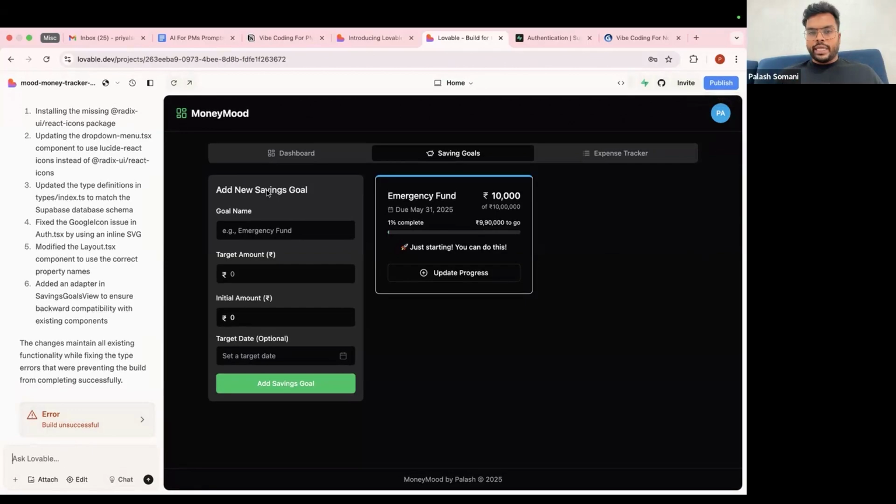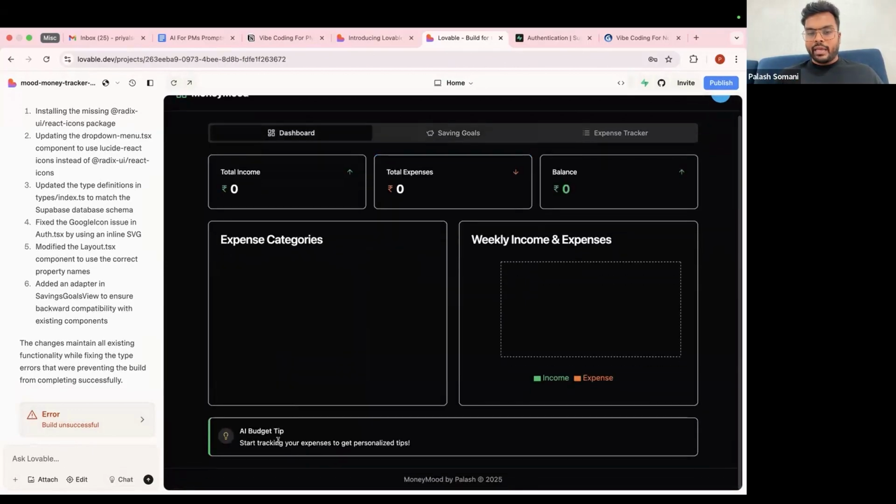So now I like this whole thing, but I want to power this AI budget tip with a notification which is personalized to the user. Whatever input the user is giving for that week, I want this AI budget tip to be powered by that. So let me give a prompt for that.